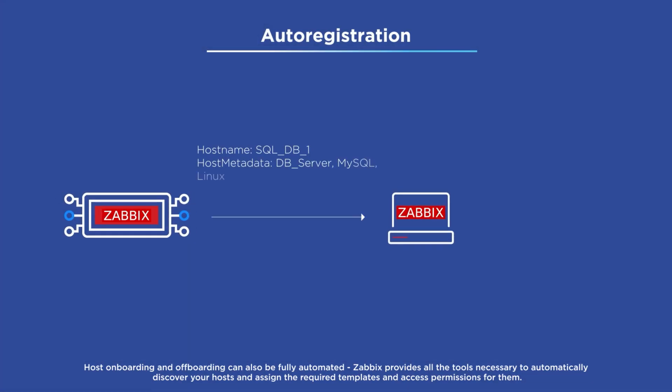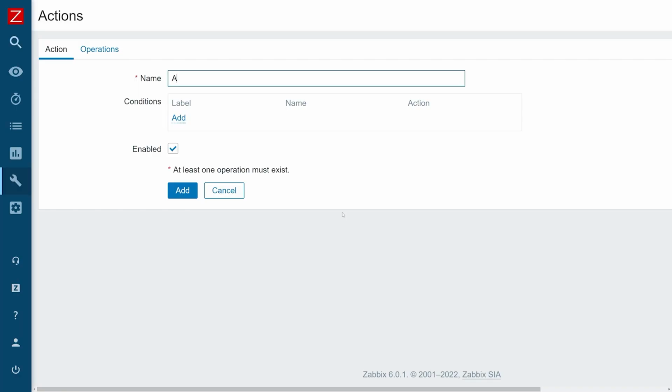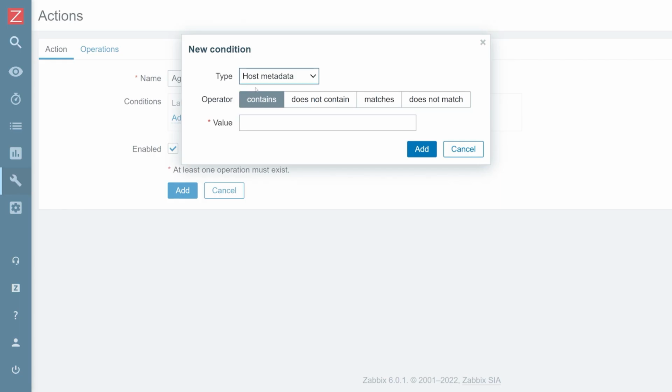Zabbix agent hosts are also capable of automatically forwarding their metadata to your Zabbix instance. This way, Zabbix can autonomously create hosts and link templates for each monitoring endpoint where Zabbix agent is running.